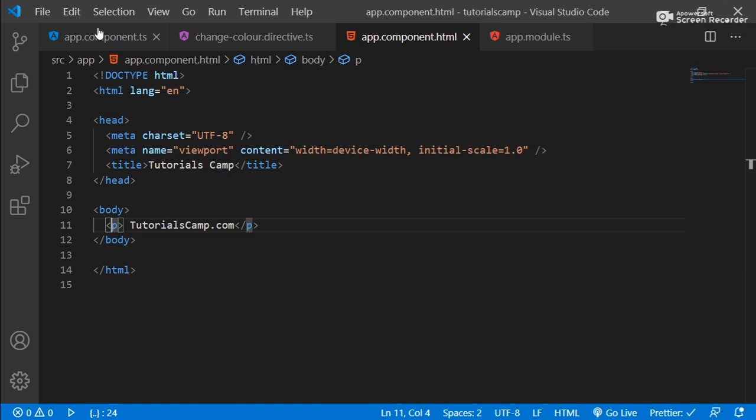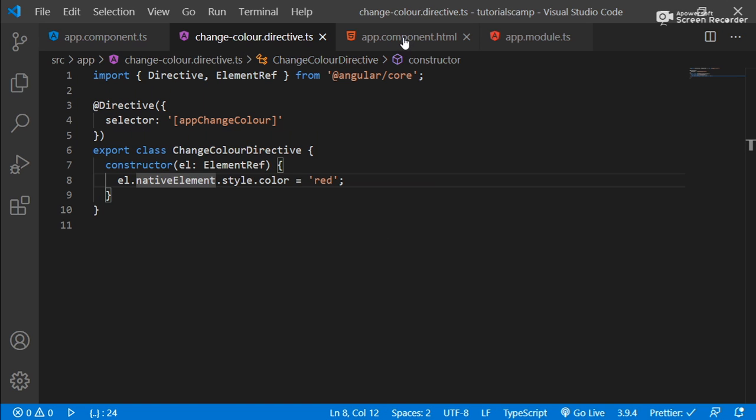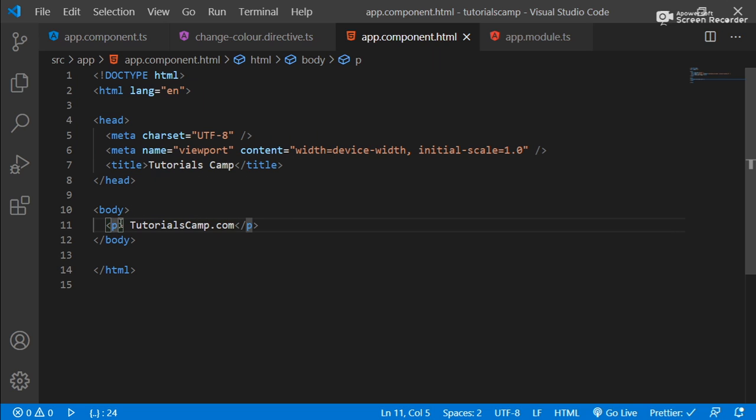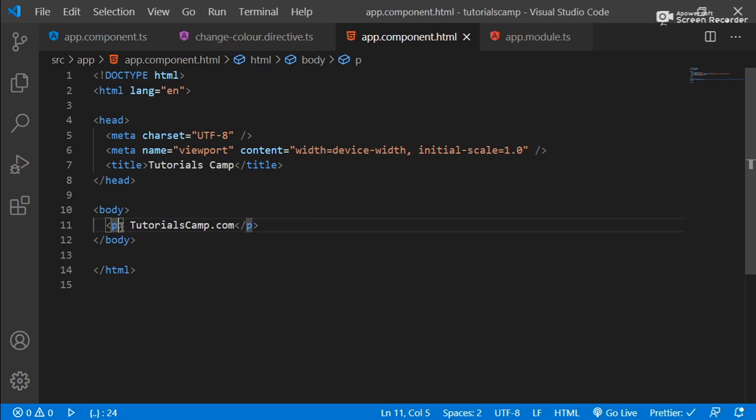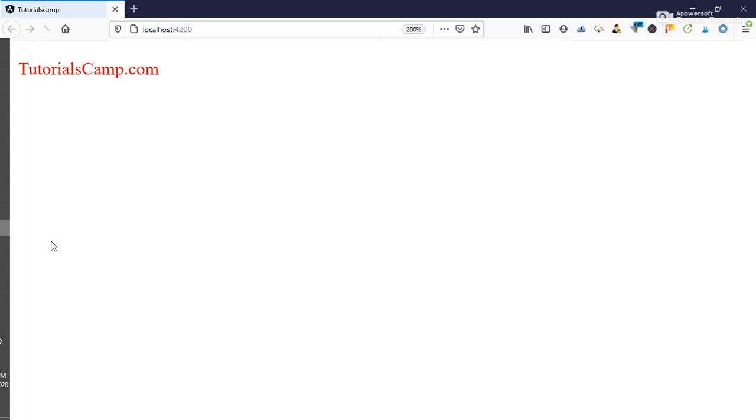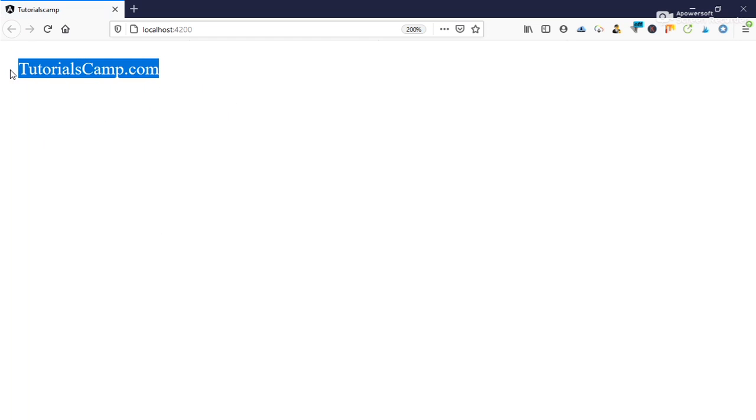So how are you actually going to tell Angular that this is the directive that we want to use on the element whose color we want to change? We can only do that when we apply the directive name to it. So copy the directive name, go here, and then bam, there we go. Finish. Let's run it in the browser and let's see what we got. There we go. tutorialscamp.com. Pretty simple. That's how you create a custom directive in Angular 10.